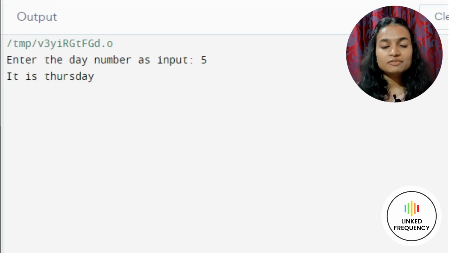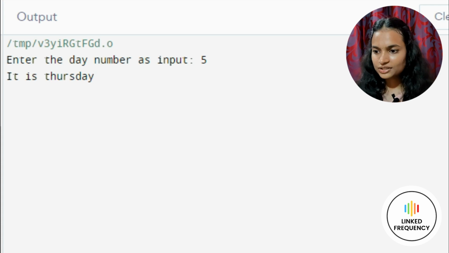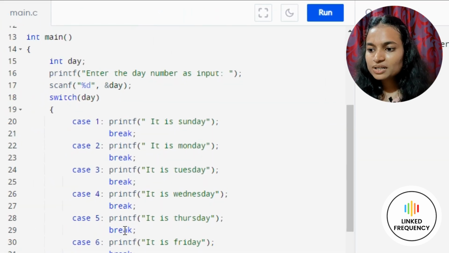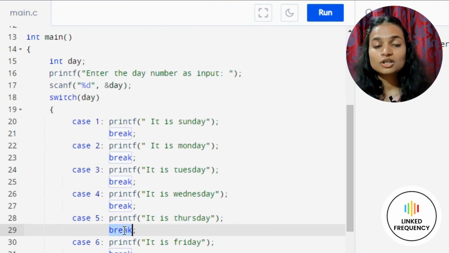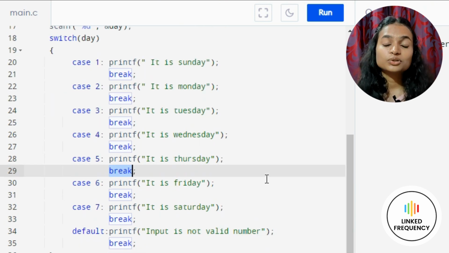So with the value 5, you can see the result, it is Thursday. It just prints the value in the statement, and once that statement is completed, it has a break statement, so it immediately comes out of that loop. This is how the break statement works. Moving on to the next type, that is the continue statement.